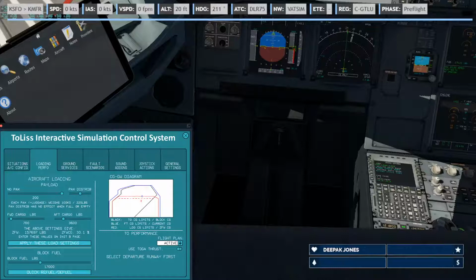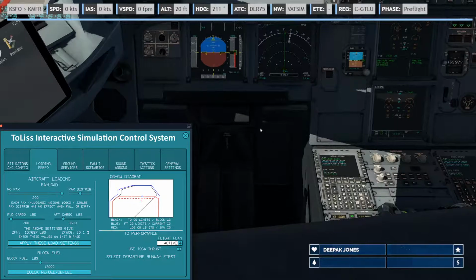Check if we got a clearance yet. Nope, nothing yet for clearance. Don't really want to program too much yet in case we get a reroute.